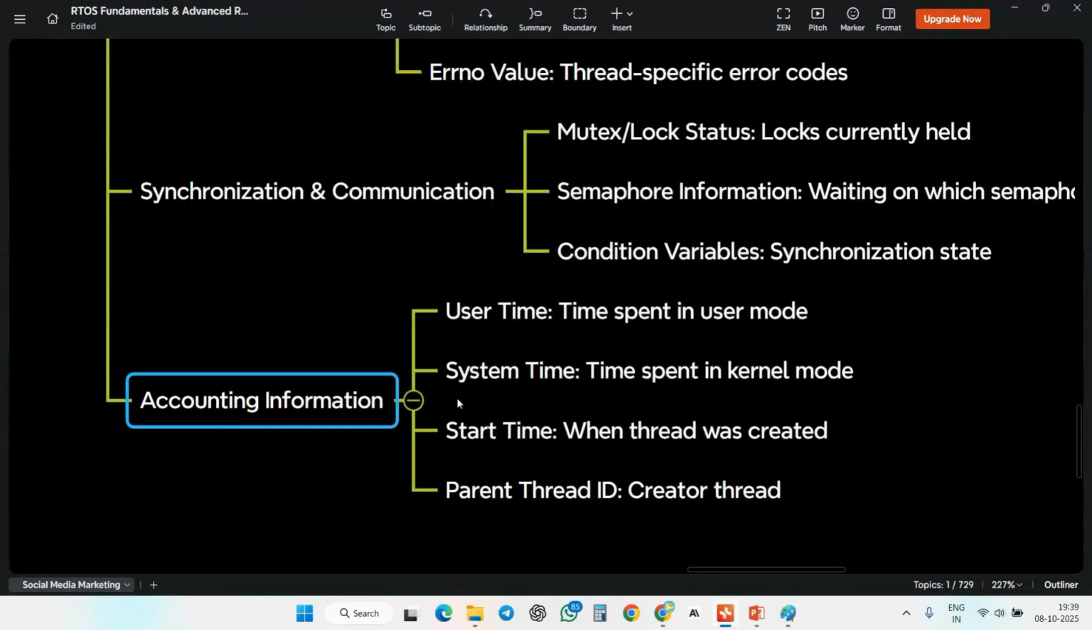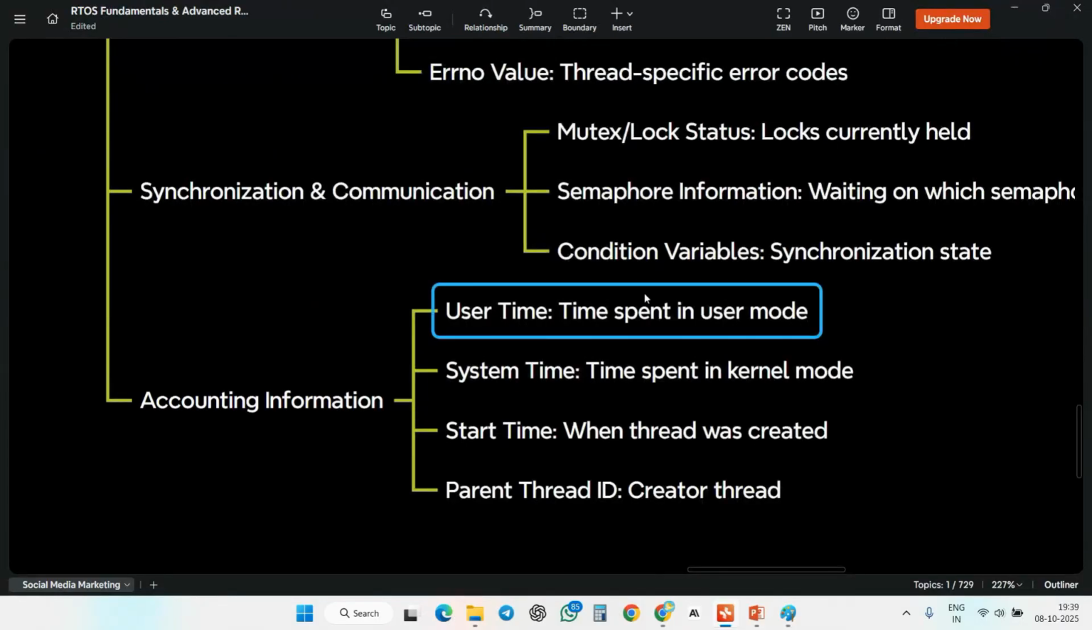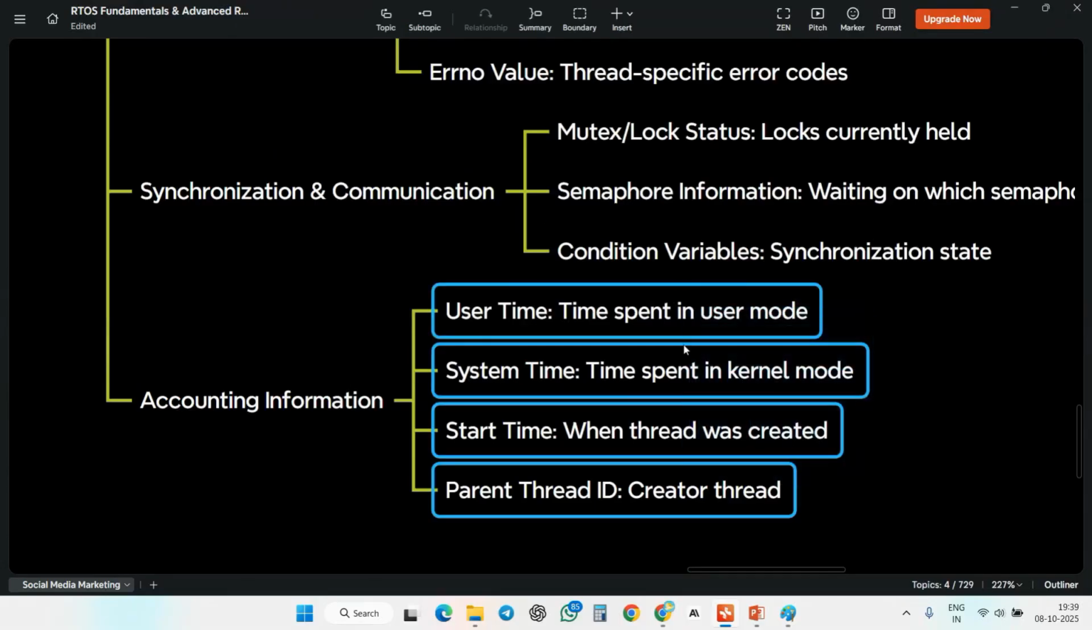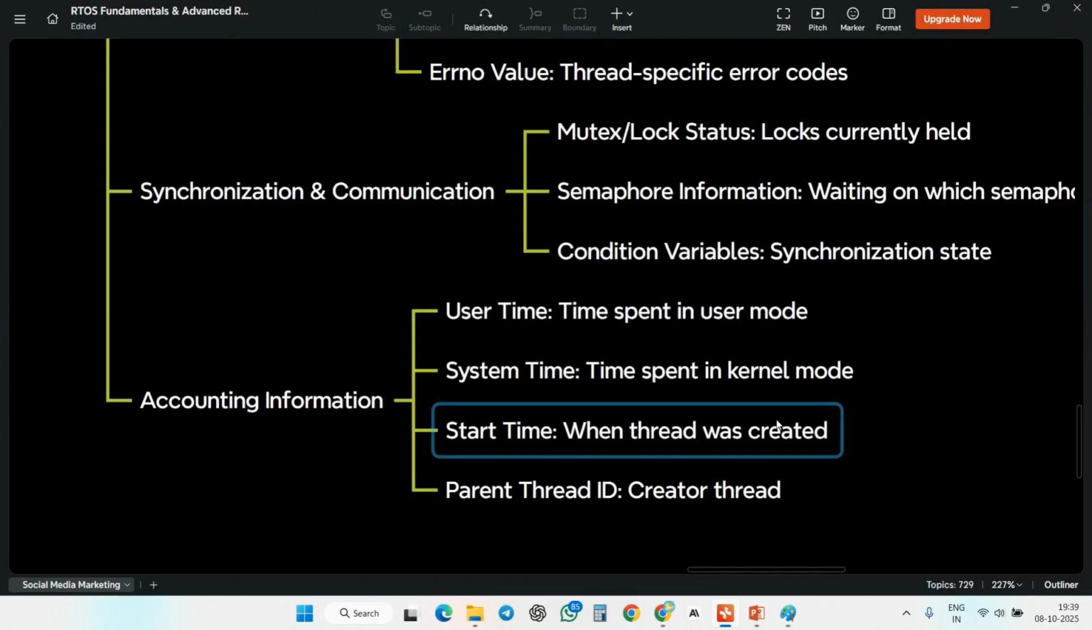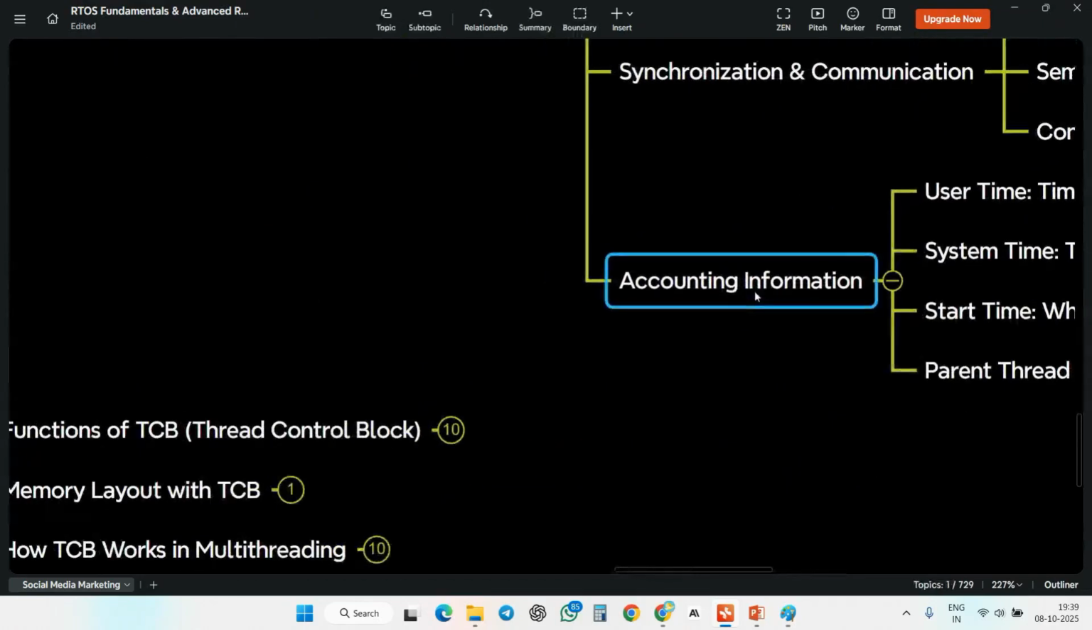Okay. So this accounting information means user time, and when the task is running, you are simply acknowledging and getting a time. So what is the starting time? What is the ending time? What is the system time? So that is the accounting information.